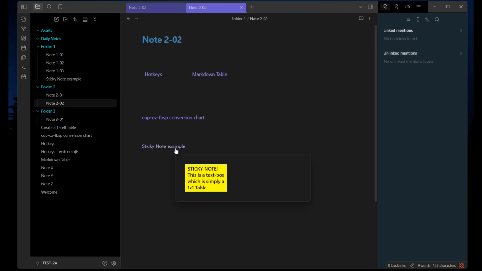What I've done here is I've created a note with a 1-cell table, and I used a CSS snippet to change the background color of the note.